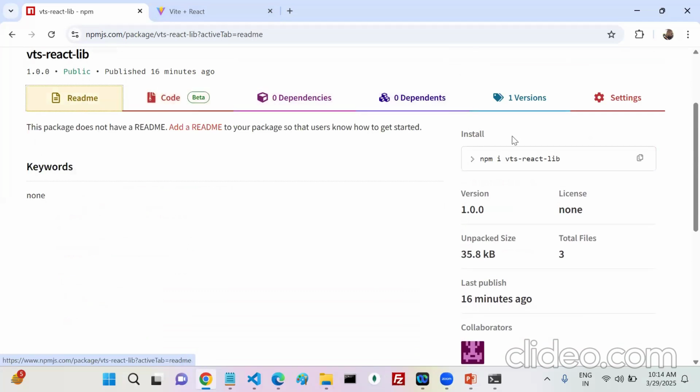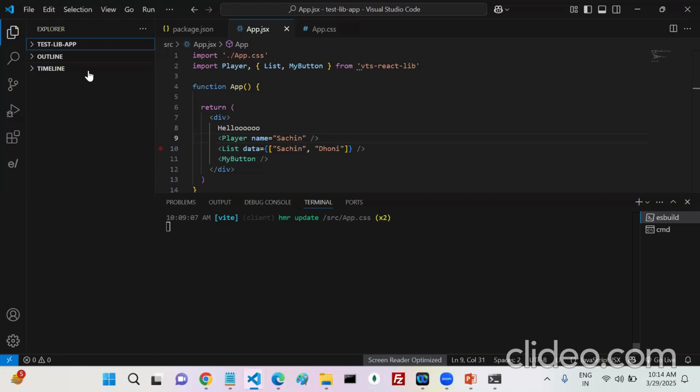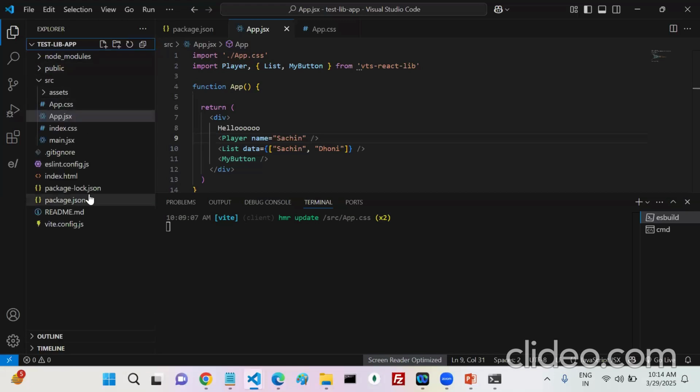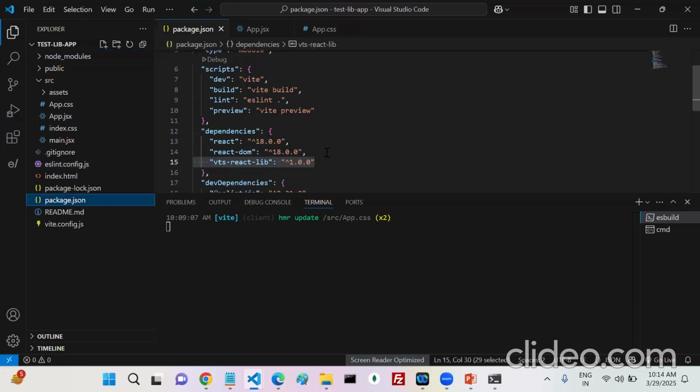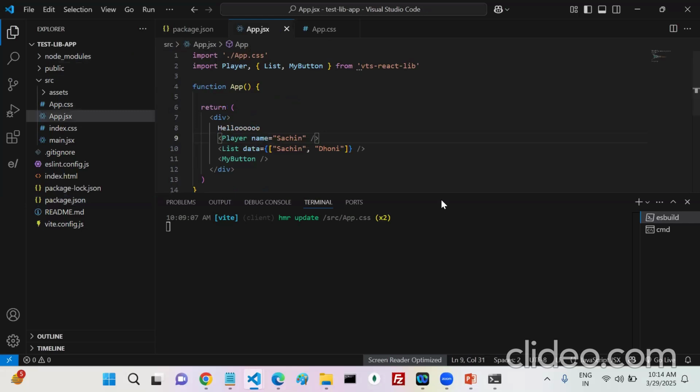Now, once my library is created and published, I want to use that library. I created one application. In this particular application, I just want to run one command, npm install vts react library. Whenever you run this, this library is installed in my application. The library contains multiple components. Some are exported with default, some without default. If they are exported with default, I can import like this without destructuring format. If they are exported without default, I can import like this.